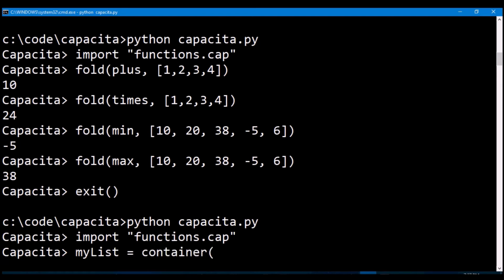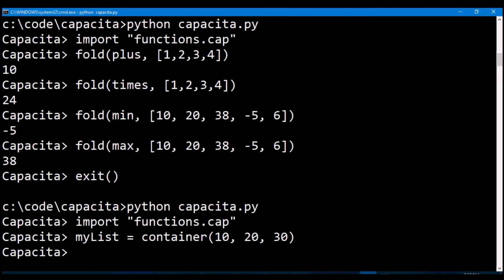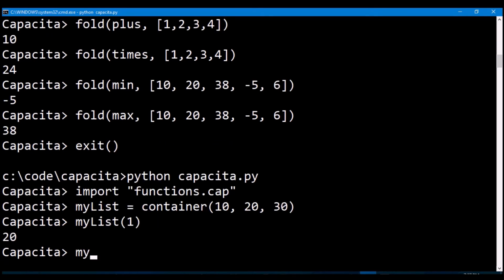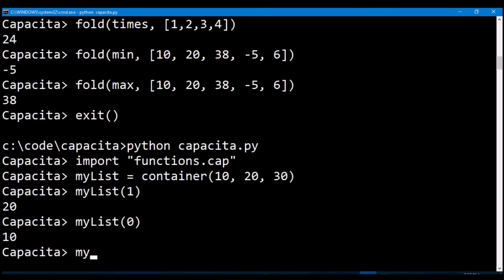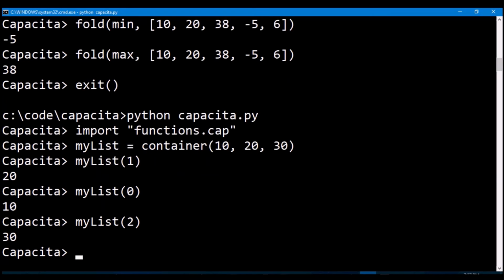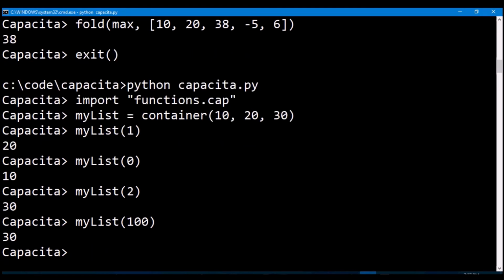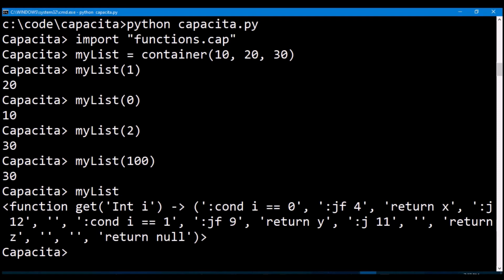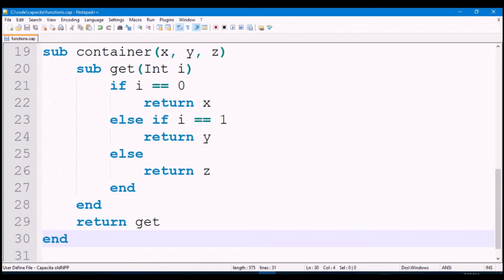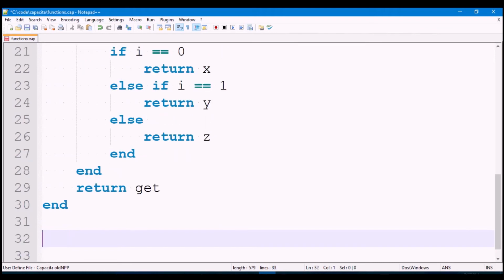So let's create a new container. We'll give it 3 arguments. If we pass it an index of 1, we get the second element. Index of 0 will give us the first element. Index of 2 will give us the third element. Any other index will give us the last element. But notice that my list is not really a list, it's a function that remembers information from where it was defined, specifically the variables x, y, and z.